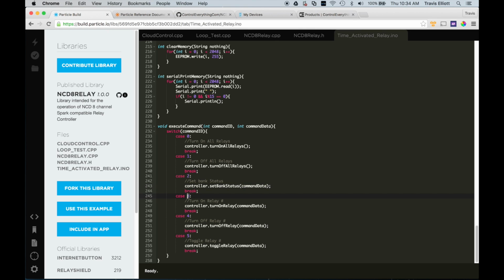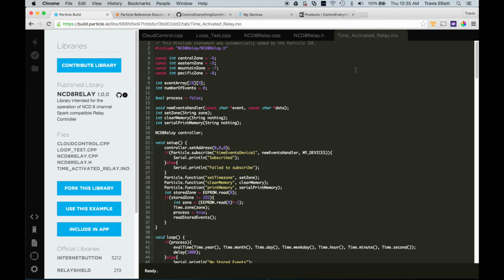And then we have controller.turnOnRelay. If the command ID is 3, we're going to turn on a particular relay. We're going to pass it the relay number we want to turn on, which is going to be 1 through 8. Same thing for turn off relay. We're going to pass it a relay 1 through 8 for the particular relay we want to turn off. And toggle relay, same thing. We're going to pass it a relay number 1 through 8, and that's going to toggle the current status of that relay. That's about all that there is to it.